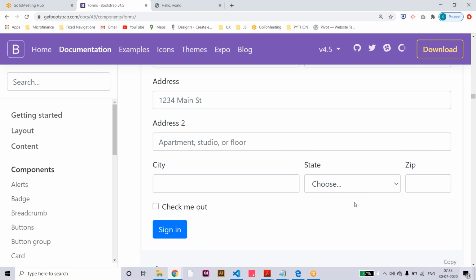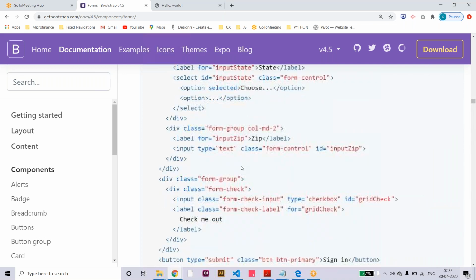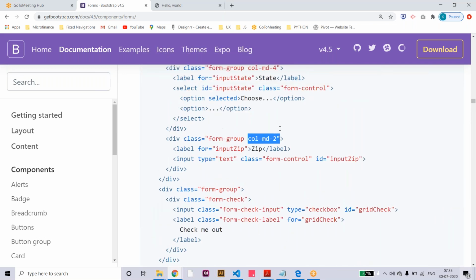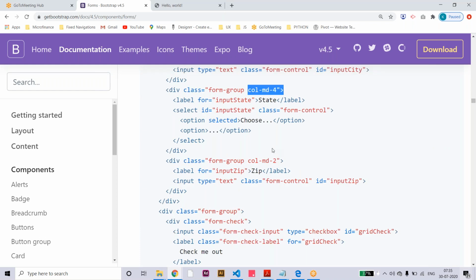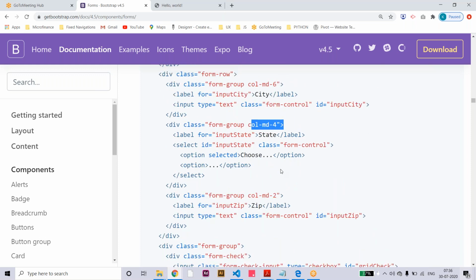So here we use the total width of your container, and we have different widths for the city column, state column, and zip column. So you can give any specific layout or any custom layout by applying grid classes on your form elements. Okay, col-md-6, col-md-4, and column.